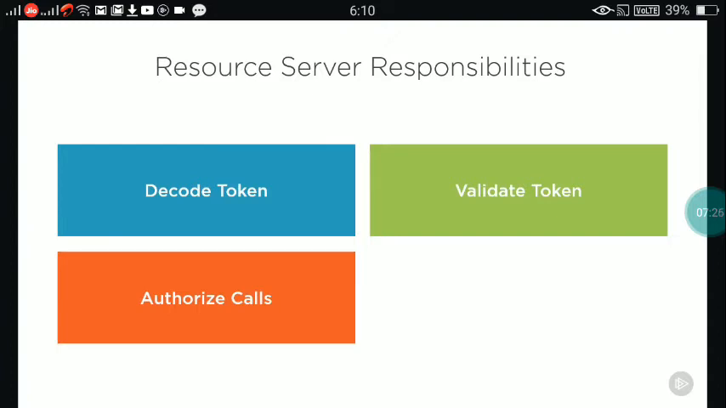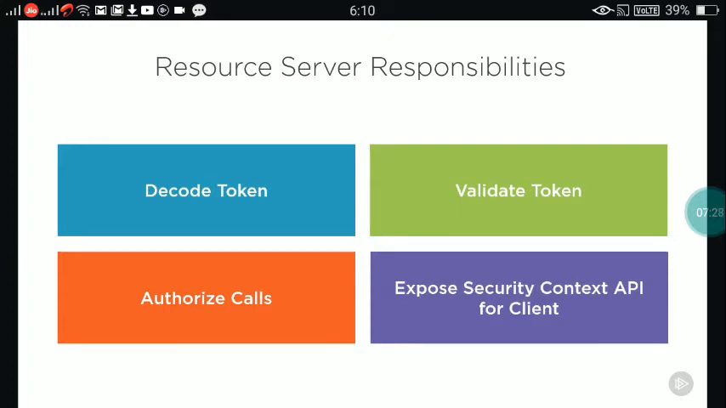As I'll show towards the end of the course, if you want to have access to any of this information directly in your Angular client, you would need to implement an API that the client can call to retrieve the information from the backend after it's been decoded and validated by the API.